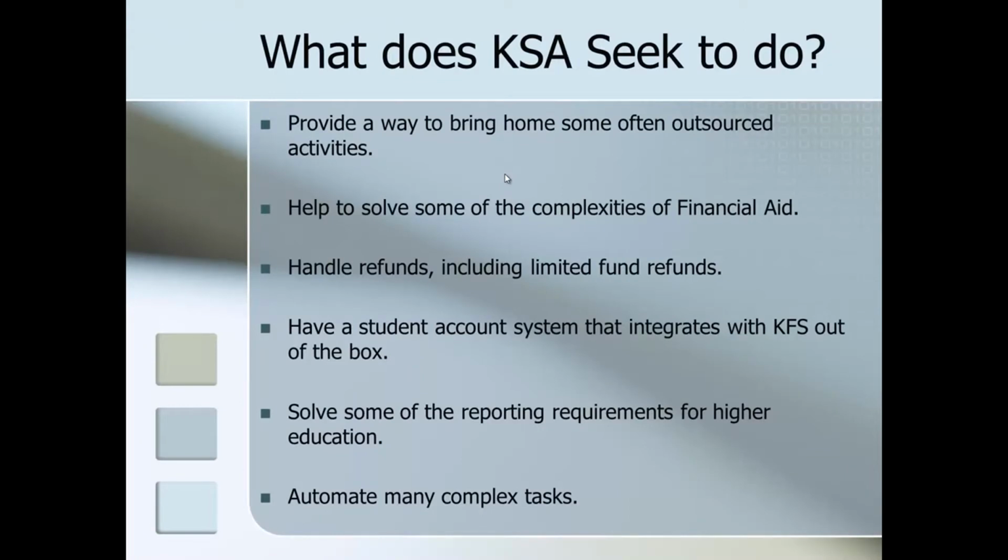So from the outset, what KSA sought to do was a number of things. A lot of things that schools are currently outsourcing, in theory, can be handled by KSA. Things like payment billing or third-party plans are quite commonly in the US outsourced to other companies who deal with those problems for the schools. We provided a baseline way of handling those functions within KSA, so if you wanted to, you could bring those processes back home.